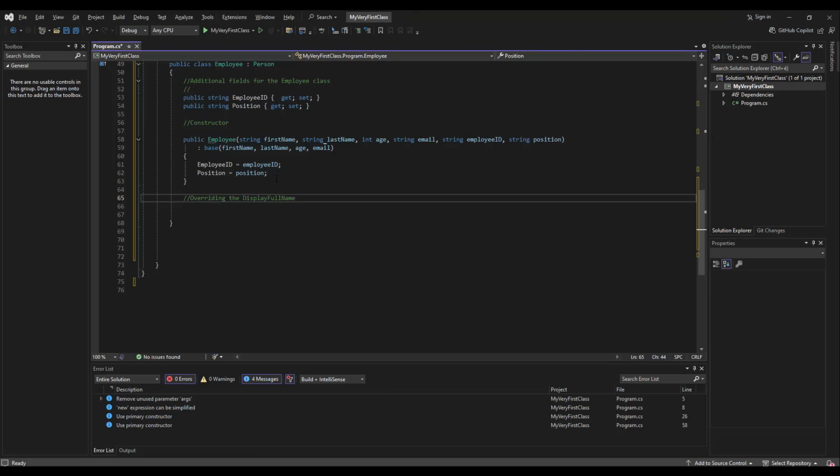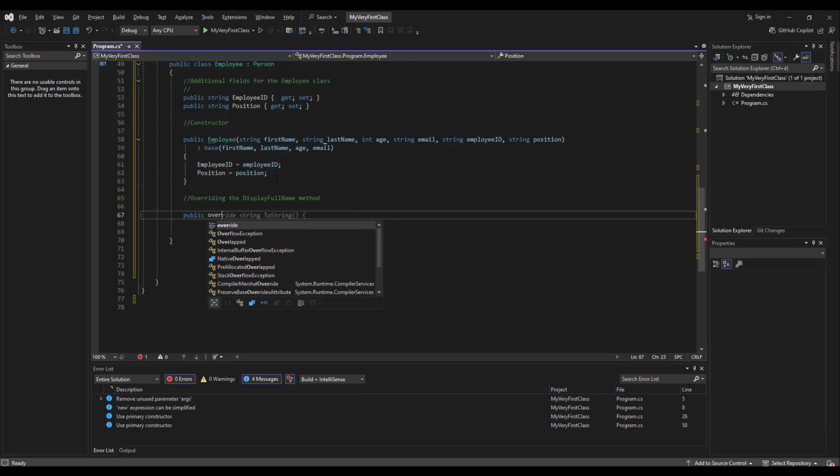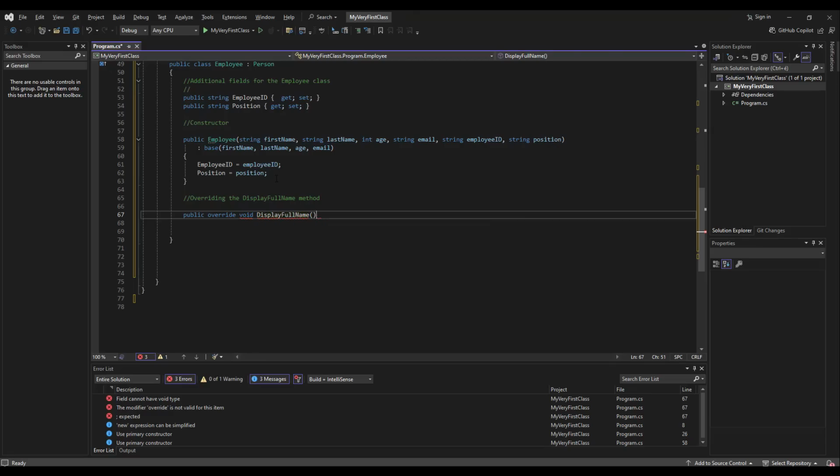And basically we are going to say public override, and it's not a string returning method, it's a void one. So it's public override void, and we are going to write the original name of the method. So it's display full name, and we are going to rewrite it to our heart's satisfaction, which is going to be console.